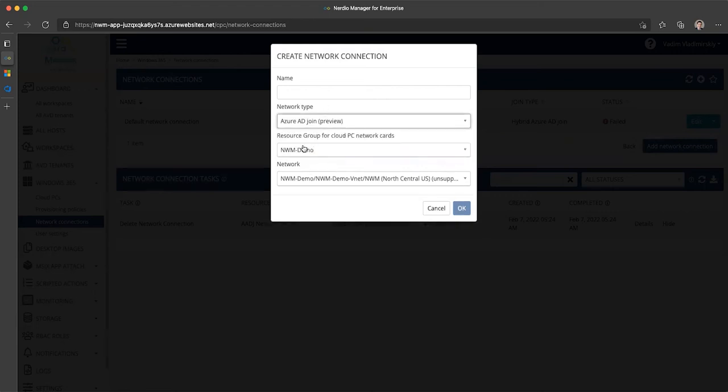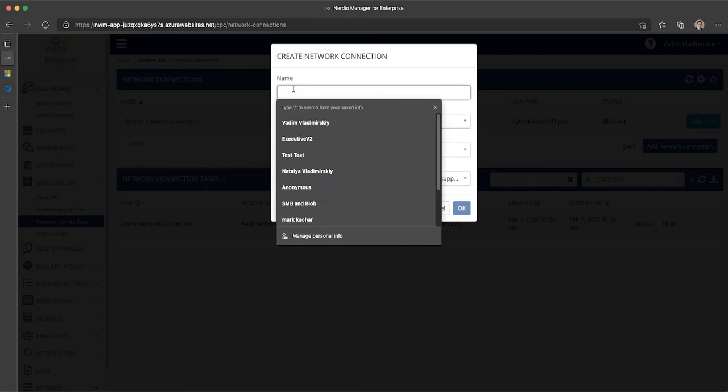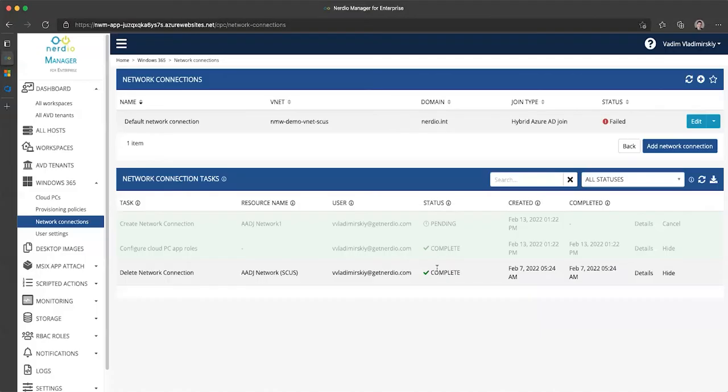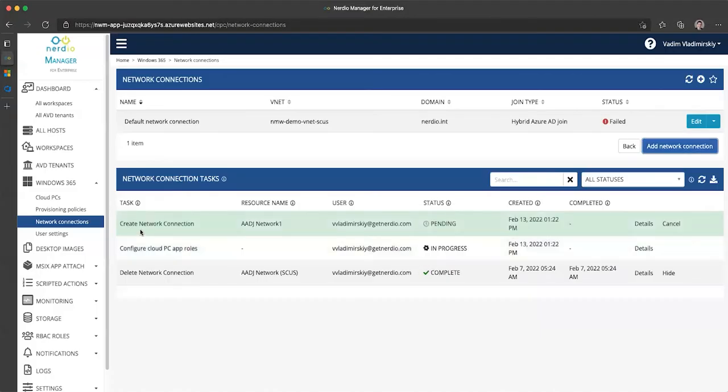And when we do that, all we need to do is select the resource group, just like before, and a network to which these VMs will be connected. Once we do that, let's go ahead and create such a network, ADJ network 1. Once this network is created, we can then use it in a provisioning policy.